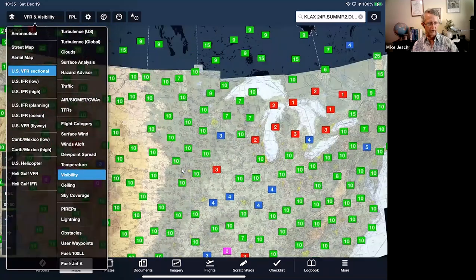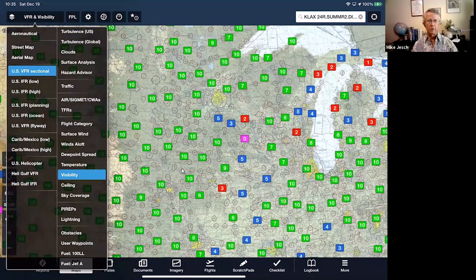Here in the upper Midwest, remember that we saw a lot of marginals and some reds as far as the flight category. And now we're taking a look in here, and I happen to have visibility selected. So those green boxes are all good visibility, better than 5 miles. The blue boxes are visibility between 3 and 5, so marginal VFR. The reds are IFR, so less than 3, and the magentas are low IFR, less than 1.